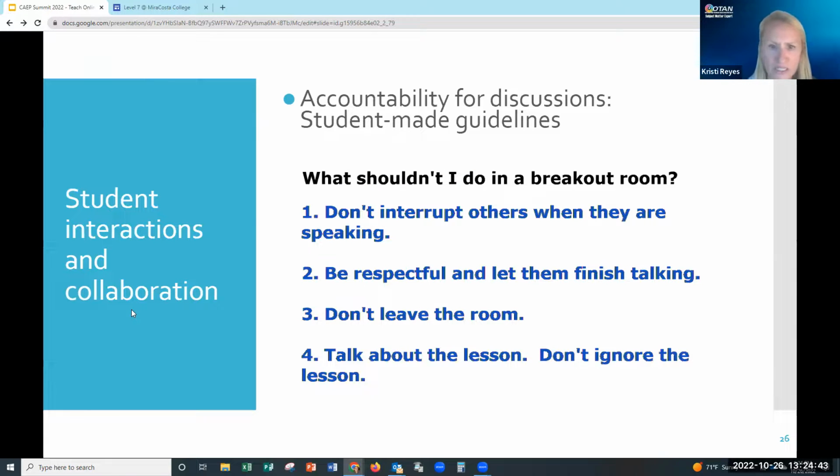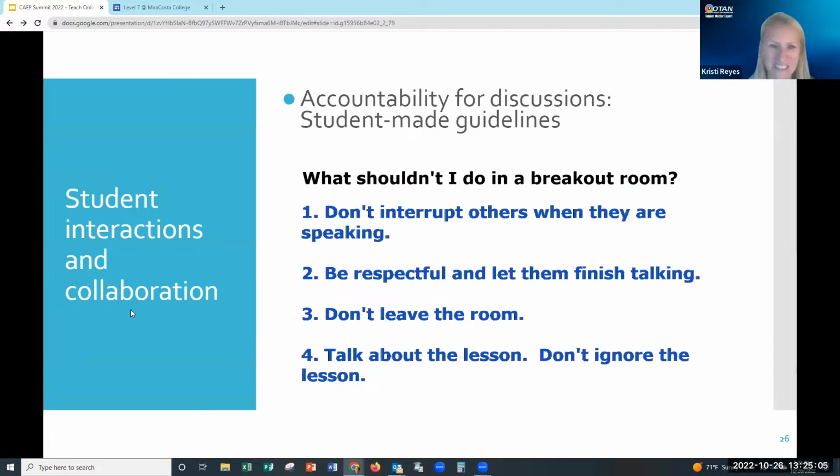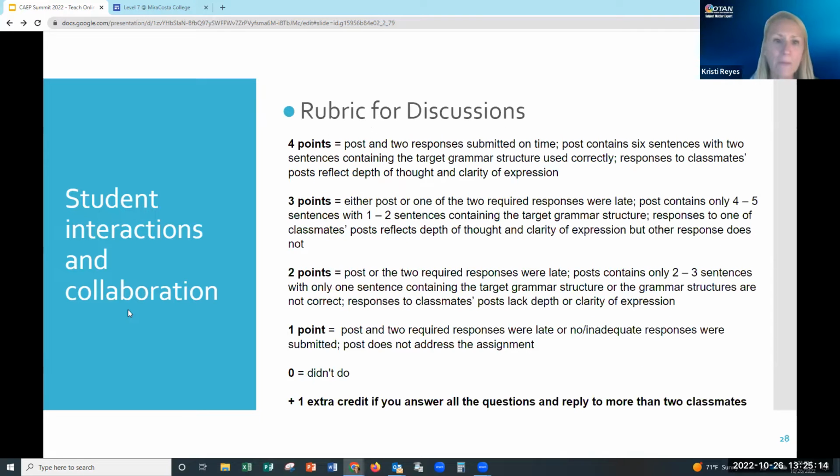This is for Katrina. She teaches a lower level ESL, and I really love these rules. Don't interrupt others in the breakout room. Be respectful and let them finish talking. Don't leave the room. Talk about the lesson. Don't ignore the lesson. And I think what's important about those rules is that they're student generated. Yes, thank you for pointing that out. Very important for students to come up with the norms, because then they'll stick by them more, right?